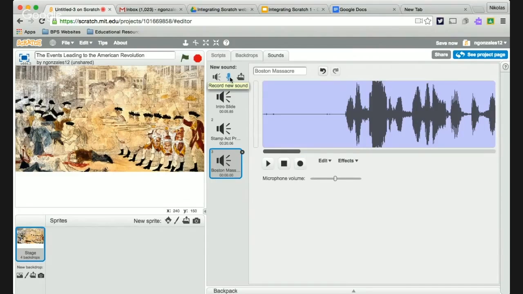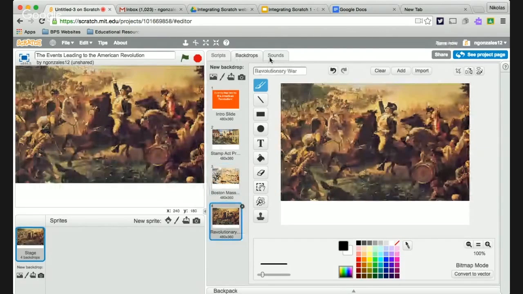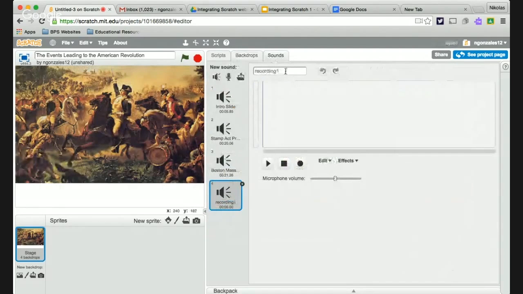And let's go to the fourth and final slide. Change this to my Revolutionary War or Revolutionary Battle slide. I'm going to go back to sounds, change this to Revolutionary. And I'm going to record my final narration for my fourth slide.